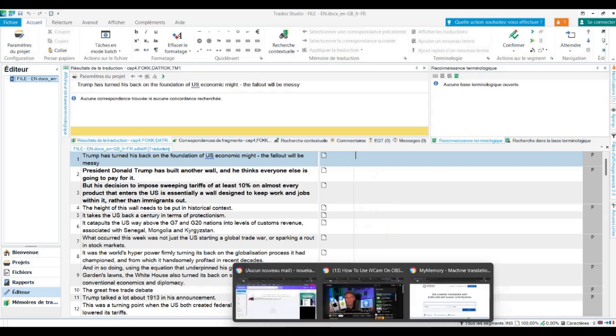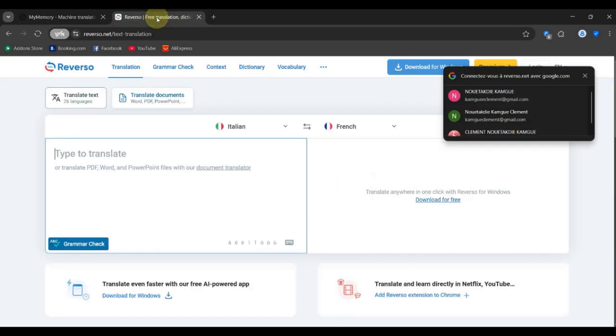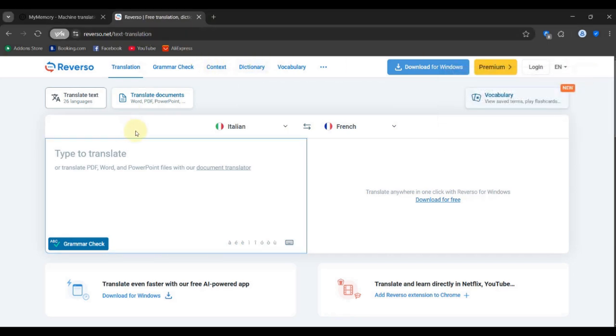Let me open my browser. In this case, you see this is my browser open here. One of the dictionaries I've been using is called My Memory Translated, and this is a dictionary that is really powerful. Another one beside it that I'm using most often is called Reverso.